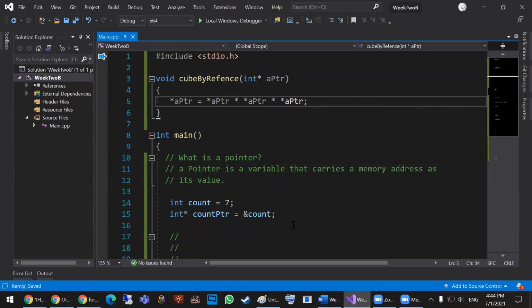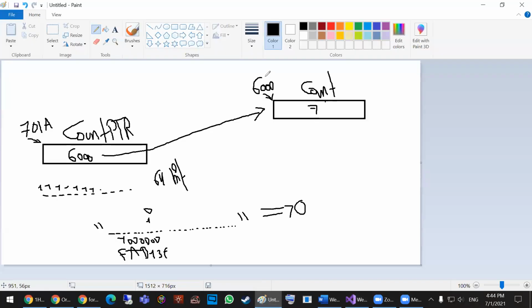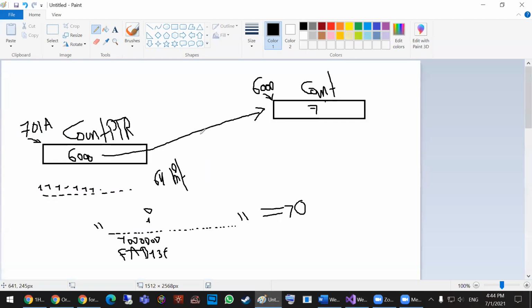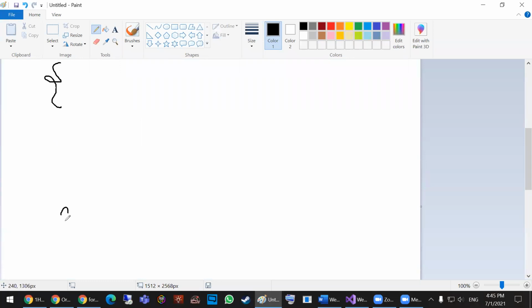So what I'm doing is, go back here. Count is 7, right? And I'm passing the address to the function. So a function will receive the address 6,000 as an input. And then what I'm doing is, hey, go to the address 6,000 and assign a value in it. So this is the memory address 6,000. And I'm going to assign a value to it.